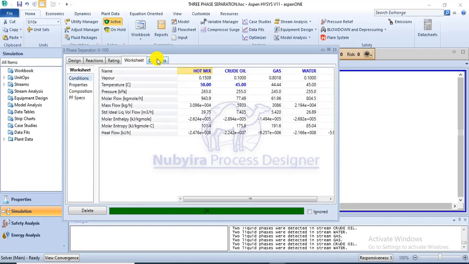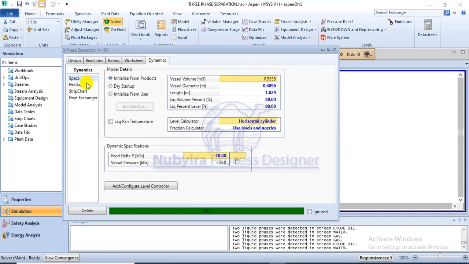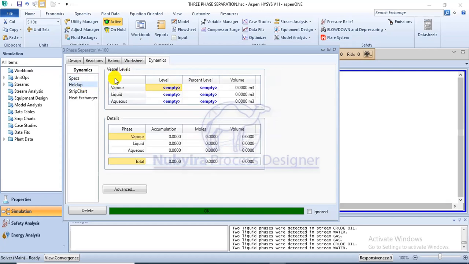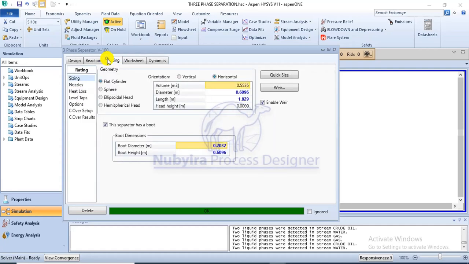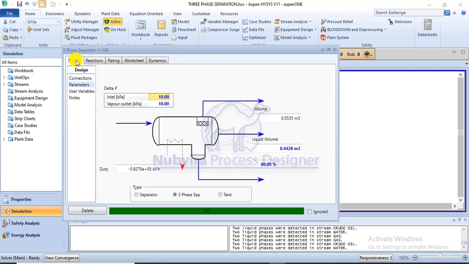What else? Okay, here you can specify phase hold up for the different phases while using the dynamics mode. So I think I have gone through most of the parts and sections of the three-phase separator, right? So this is how you simulate a three-phase separator using Aspen HYSYS.